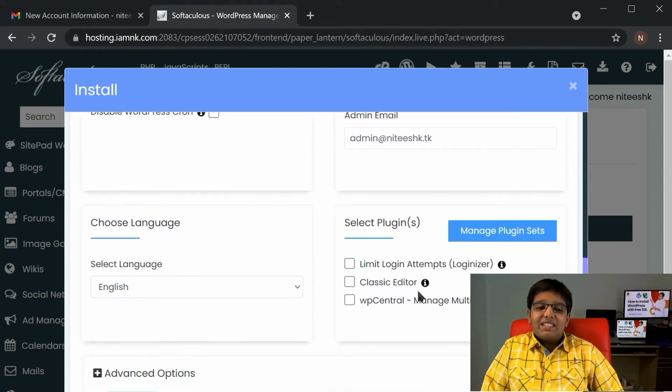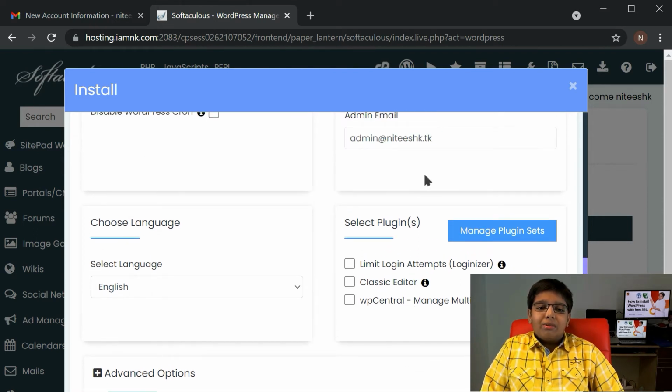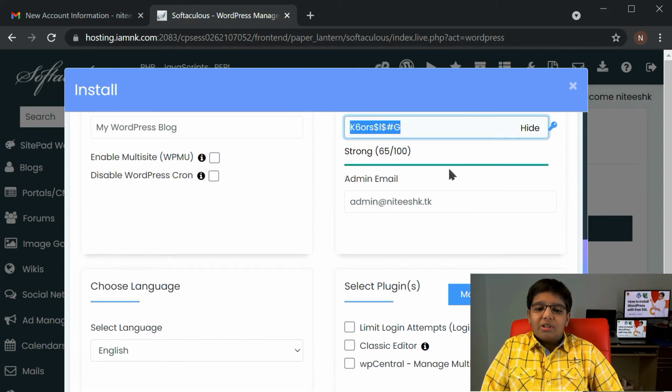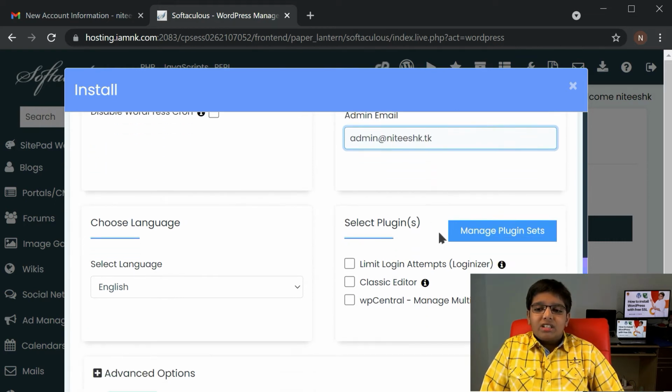Next, select the basic plugins that you might want. Quick tip: plugins are nothing but applications that are installed on top of WordPress, like how we install apps from Play Store on our Android phone. Some are really needed and some could bloat our website. So be careful in choosing what is needed. The only plugin that I am going to recommend here is Limit Login Attempts Loginizer. This plugin will protect our website from hacking to an extent.